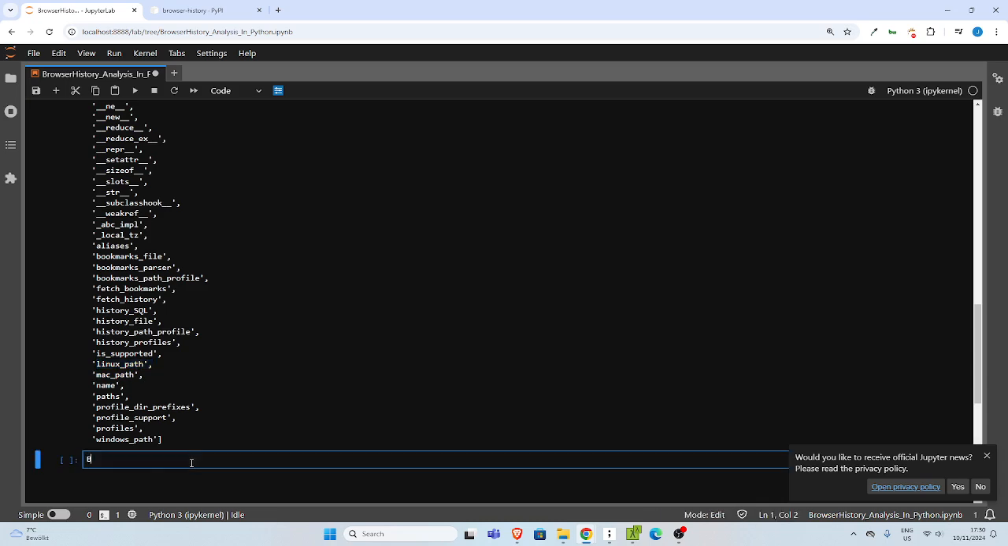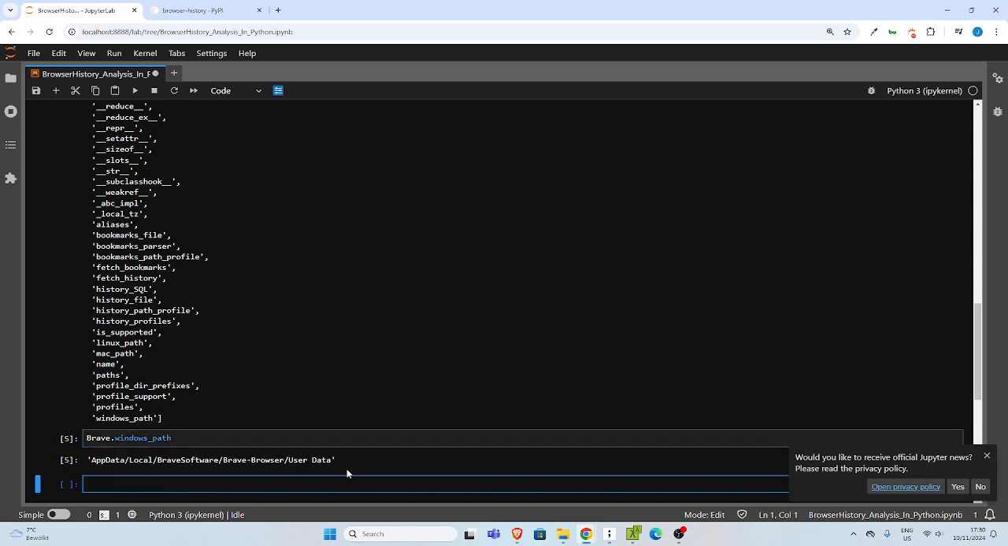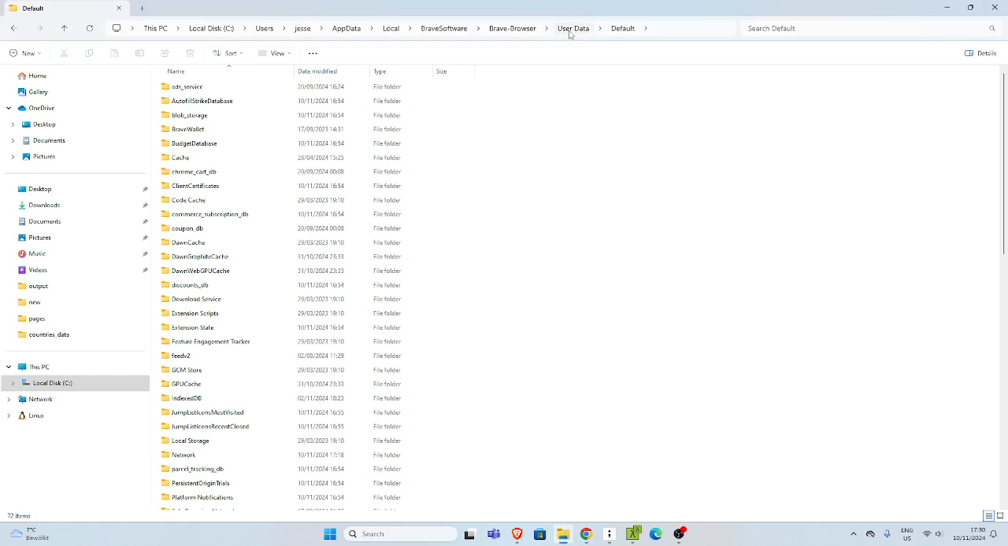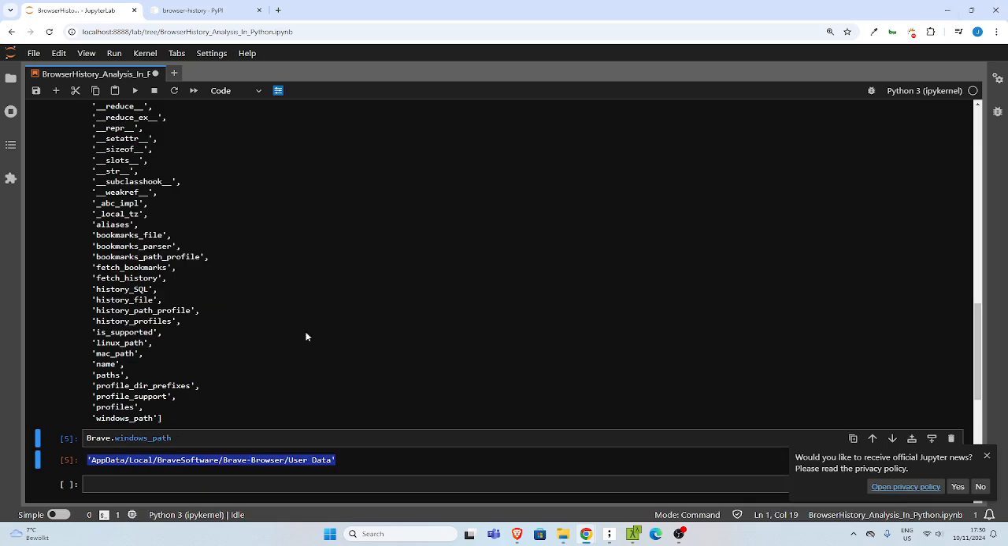So I can also do something like Brave dot Windows path, and now this is going to specify that, okay, my Brave browser is found within this location here, right? Perfect. So if I go and check this, this is where the data is found, perfect, as we saw here, right? Brave. So this is what it's going to fetch to analyze. Okay, so now let's see how to get the information on it.